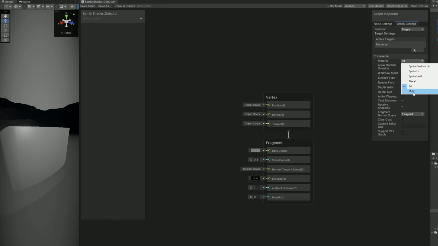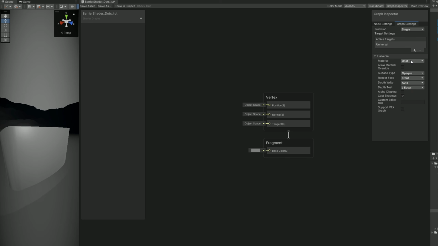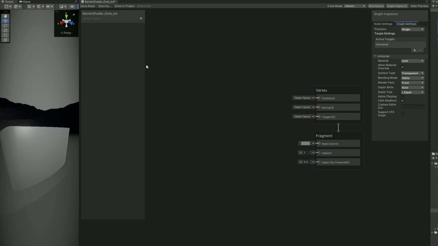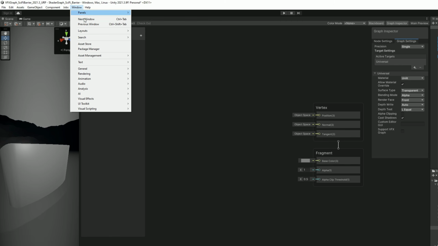I don't think this barrier needs to be influenced by lights, but if you think it does need, then make sure it's lit. I'm gonna turn on Allow Material Override so we can control all of these parameters directly in the inspector without opening the shader. And I'm gonna switch this to Transparent and say the blending mode is Alpha for now, but we will switch it to Additive.